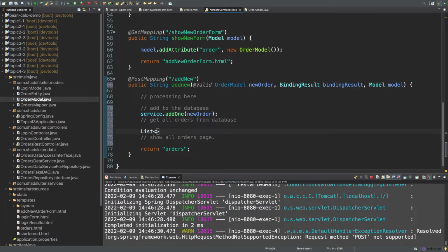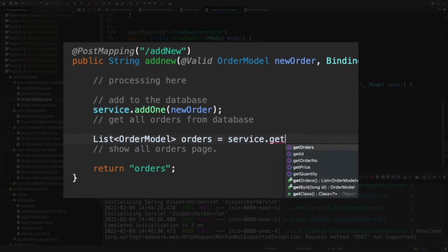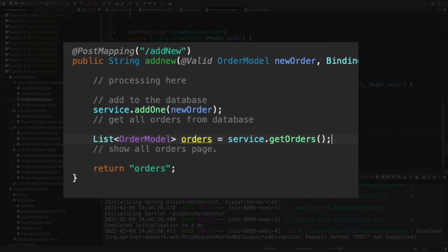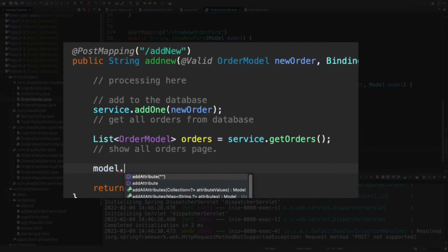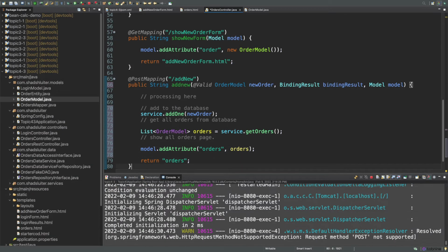All right, so now I want to be able to redisplay the entire list. So the next step is to fetch all the orders again. Let's make a list and call it orders. And we'll use the service to say get orders. It should get all of them for us, saving it to the list. Now we have to pass this on to the next page. So we insert a new attribute into our model, and we'll call it orders. And we'll use the orders list. Now, finally, when we display the orders, they should show up on the full table.